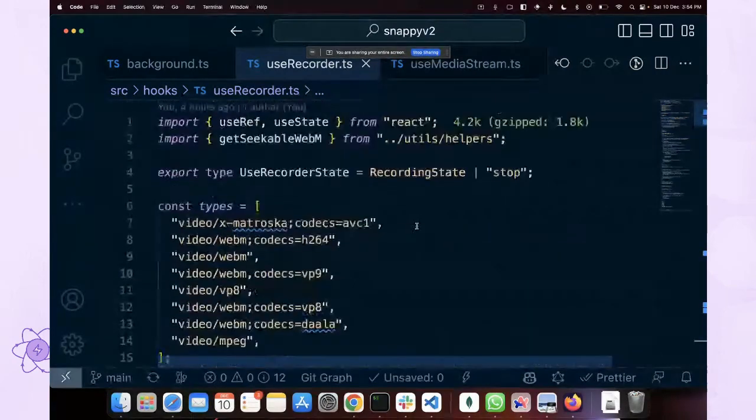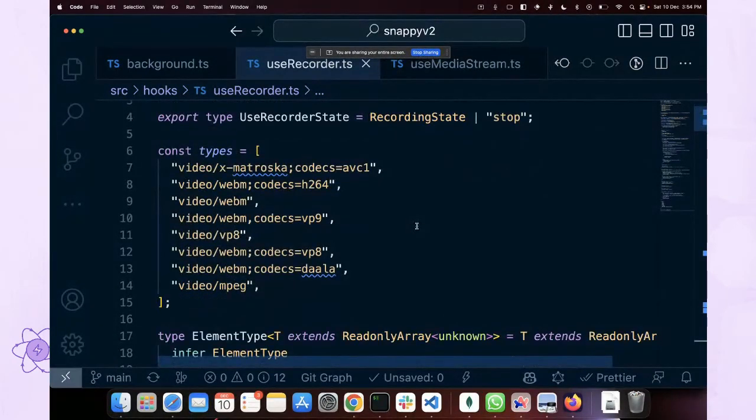So there is one thing here: different types of browsers use different encoding formats when they try to record a particular blob, right? So here are the most supported encoding formats which most of the browsers support. We will need this to create a final blob.